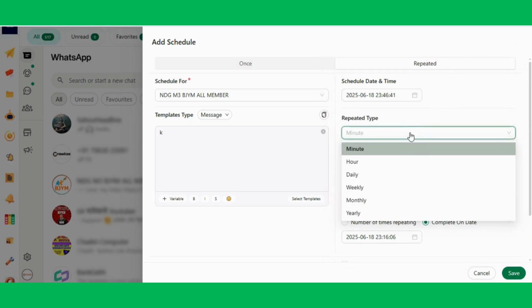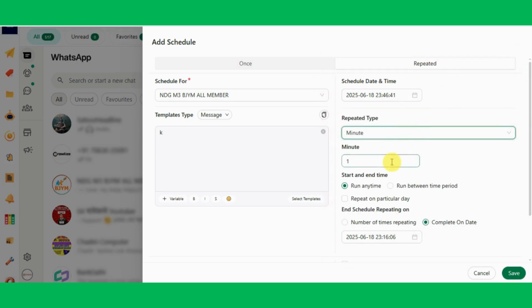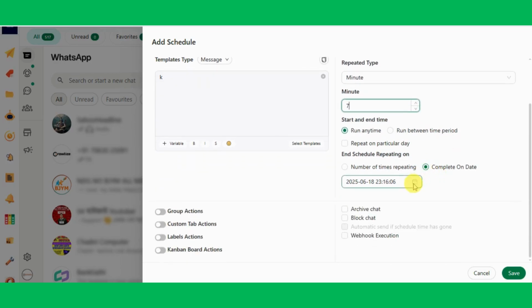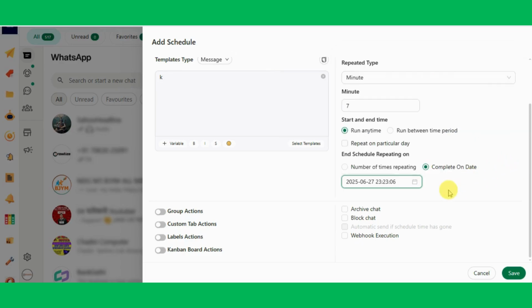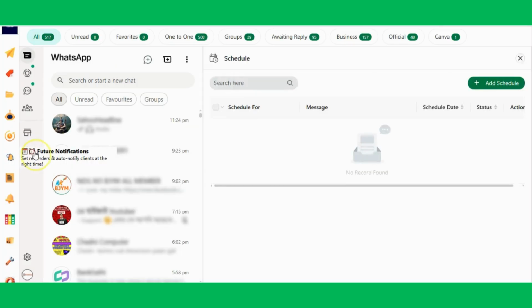If you want to choose the Repeated option, select the schedule time for repeating the message. Then, select how often you want the message to repeat, the time interval. You can also choose the number of times you want the message to repeat. Alternatively, you can repeat the message based on specific dates by selecting the desired dates. After selecting everything, click Save.